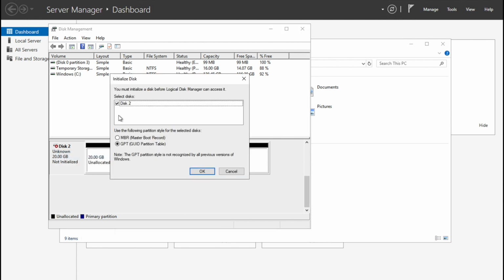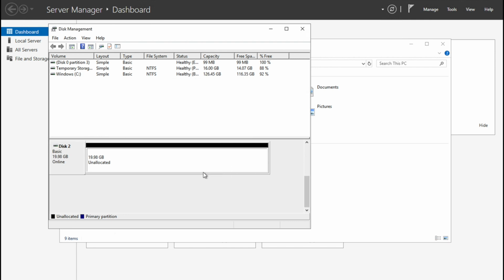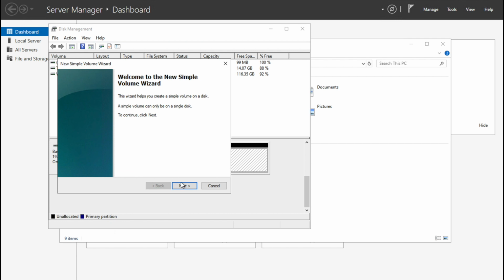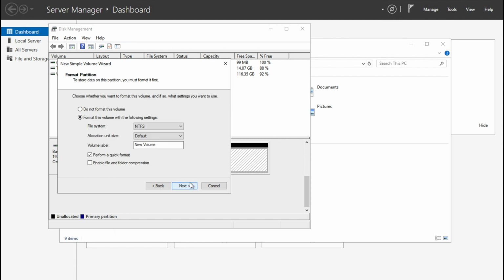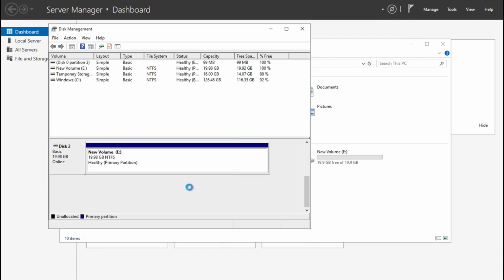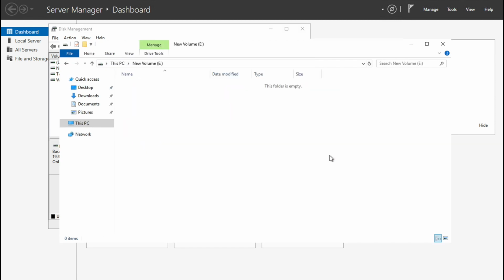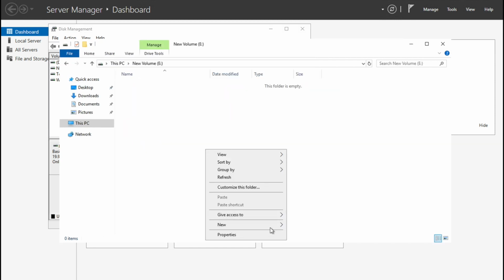initialize the disk, and keep it similar to this, and I have initialized it. Now we create a simple volume, with minimum disk space of 8 MB. I'm using the entire GB. Simple volume. Next we'll give it the drive letter E, and next, finish, NTFS, and finish. So now we have three disks. Let me put some file here.